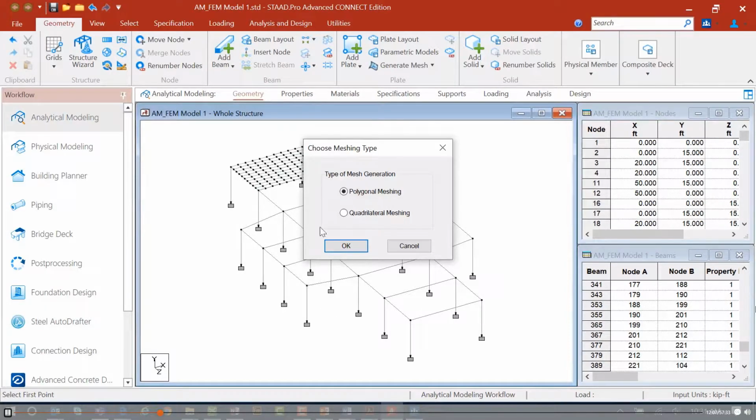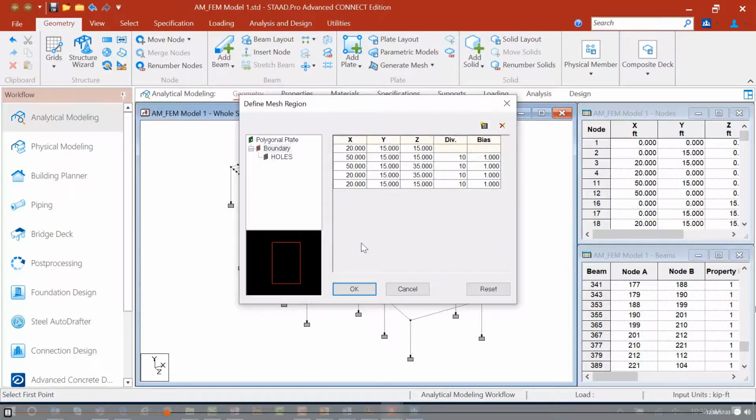And then again, we have the same option we had before. The quadrilateral meshing will bring us to the same exact dialog that this one had, or we can go with polygonal meshing. Now again, polygonal meshing gives you a few additional options, and one of the main options is you can add an opening or floor penetration in at the time that you're generating your finite element mesh, which may be very useful for you. So this time I'm going to say, yes, I do have an opening in this area, so I'm going to go with polygonal mesh. Now, polygonal meshing will automatically bring you to a triangular meshing system instead of a quadrilateral.